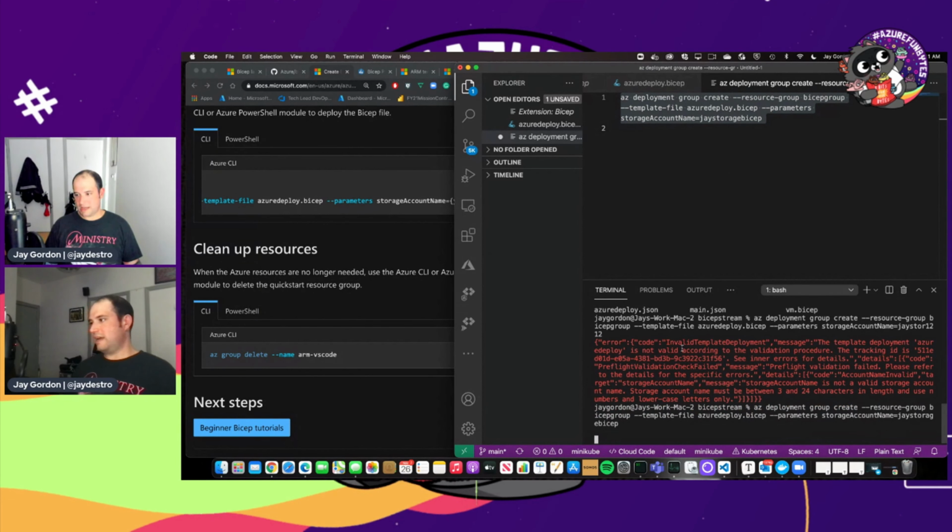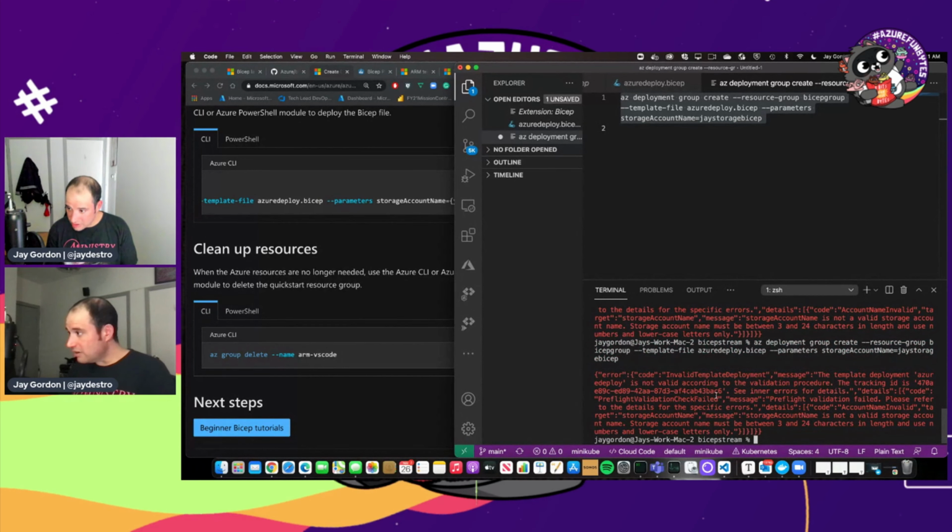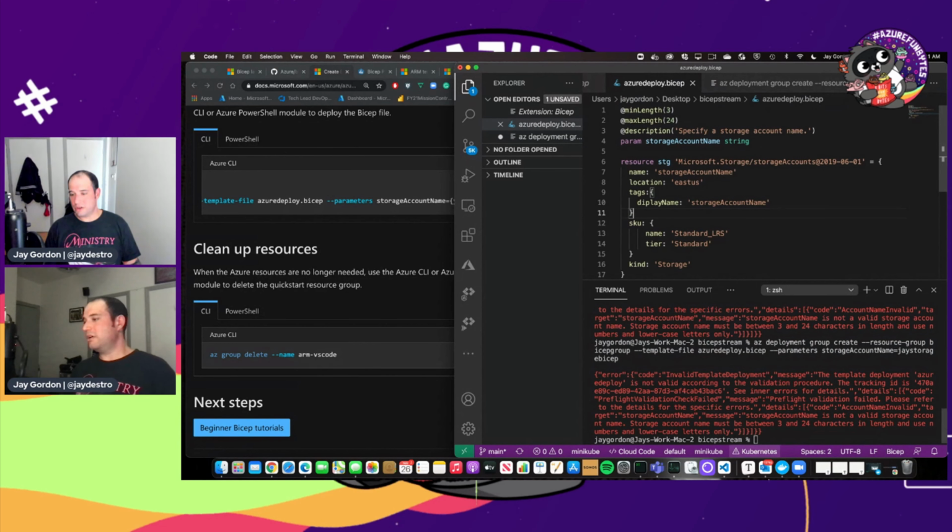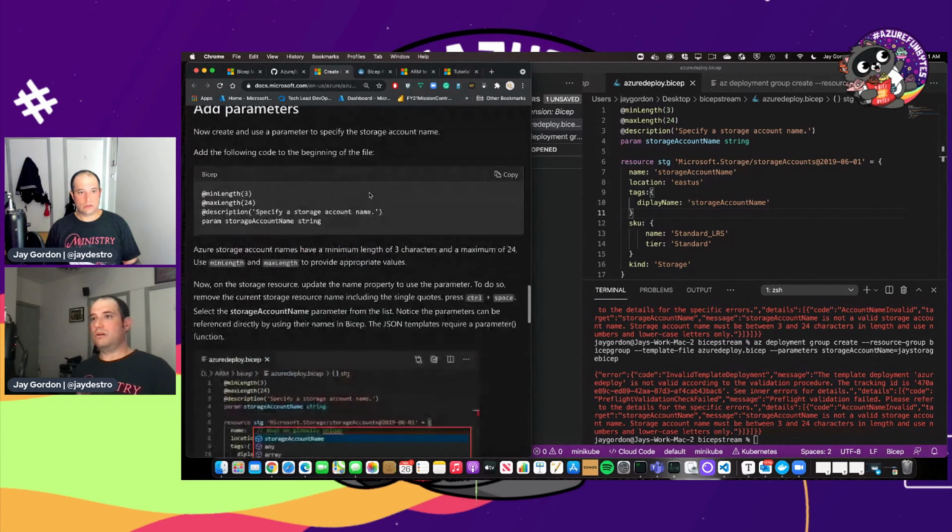Okay. So what's going to happen is this should be sending everything to Azure Resource. Let's see. Storage account name is not a valid storage account name. Okay. Let's see what we've got. So there's something here that we did wrong. Param storage account name string. Okay. Let's go back. Let's take a look.